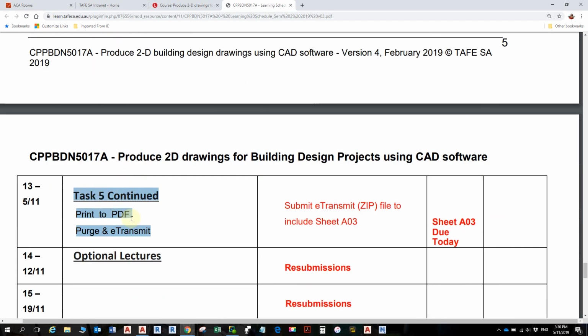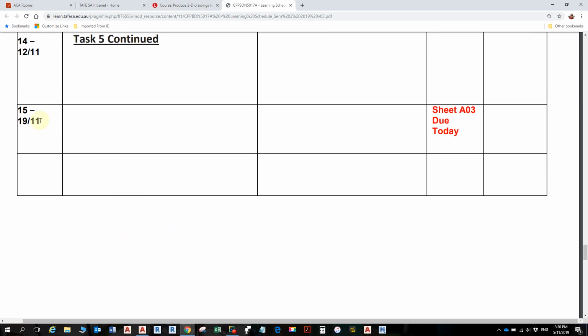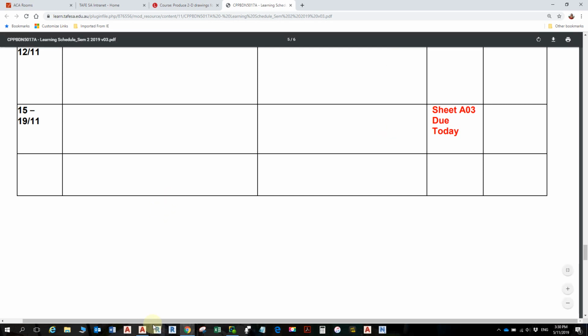But next week we'll need to then purge and e-transmit and finish off the detail, whatever it is. Yeah, the detail 1:10. And then the due date is on the 19th of the 11th, which is a week after next week's session. But of course, if you finish, stick them up there because I'll hopefully start looking at them ASAP.